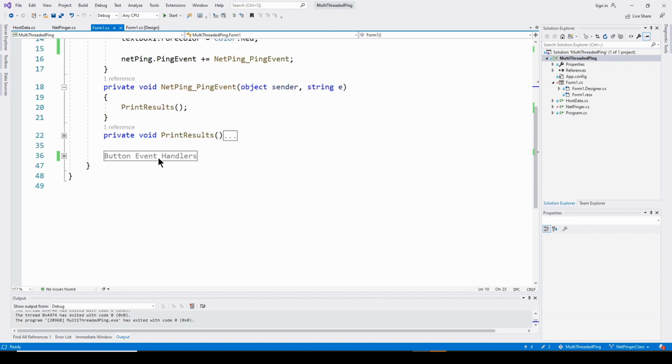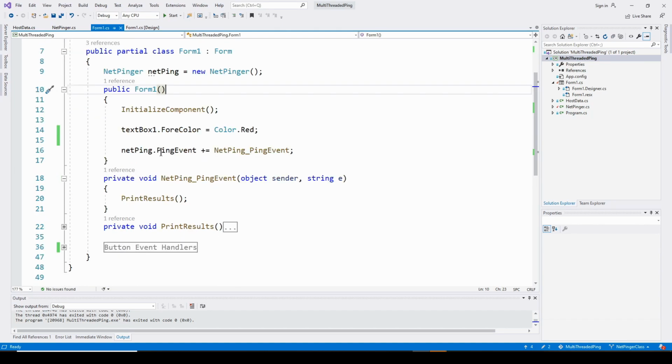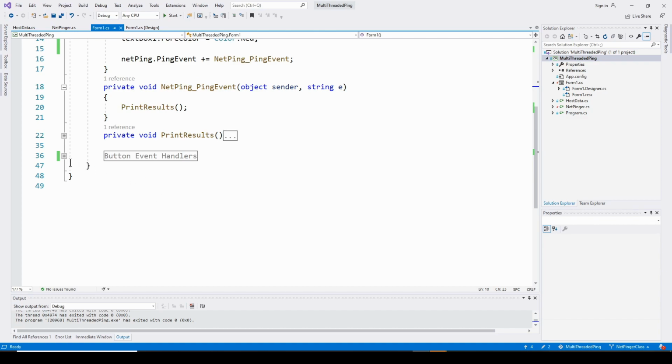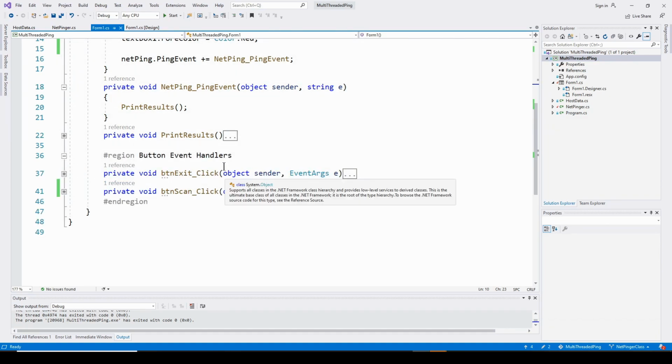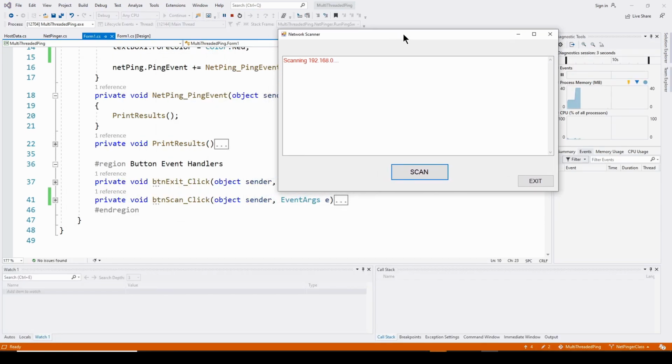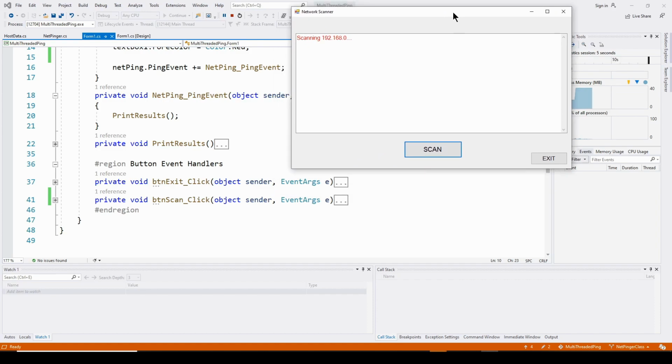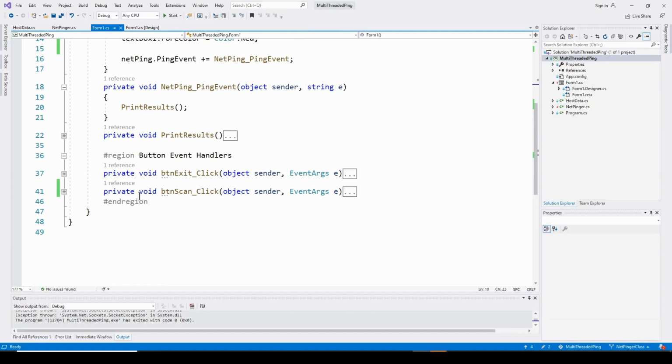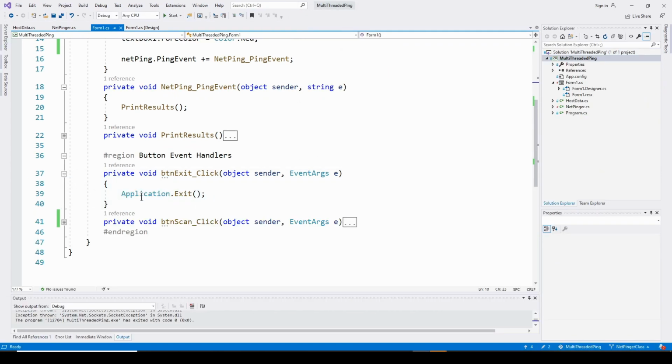We'll go into a little bit more detail on that later, but you can see the main application is really very compact, okay? We just have a subscribe to a ping event when all the 255 are done, and that just prints the results. And the only other two we have here are the event handlers. So as you recall, we've got two buttons. We've got the scan button and the exit button. So we've got down here the event handlers for those two. And you can imagine for the exit button, it just does an application exit, nothing fancy.